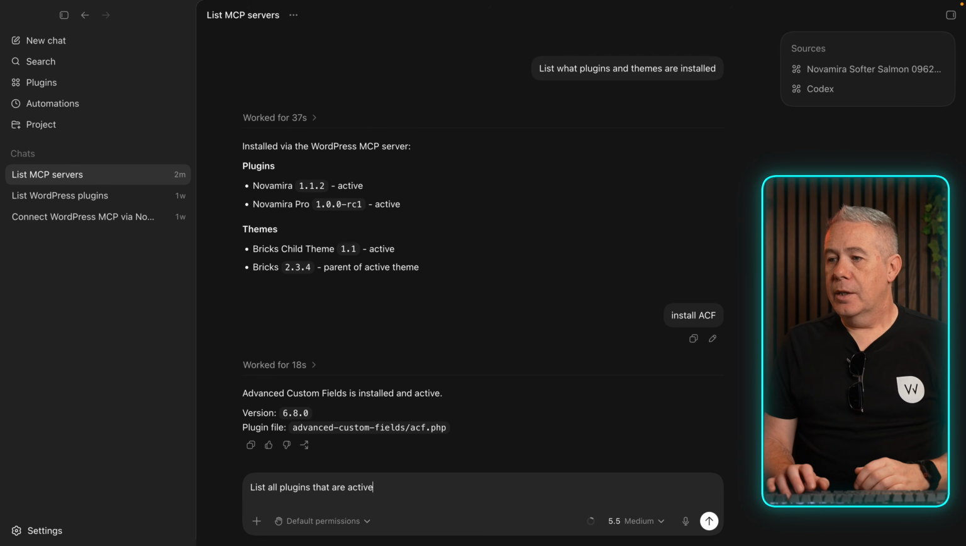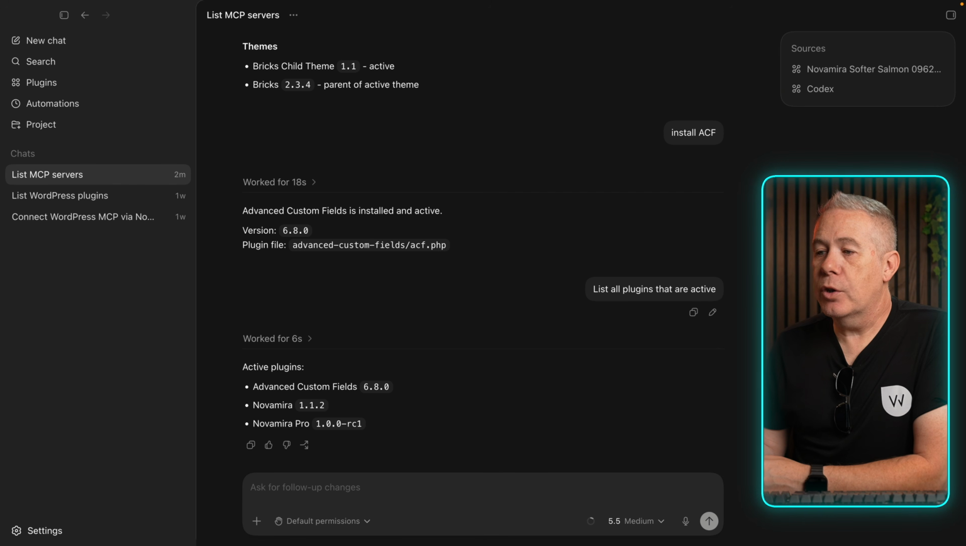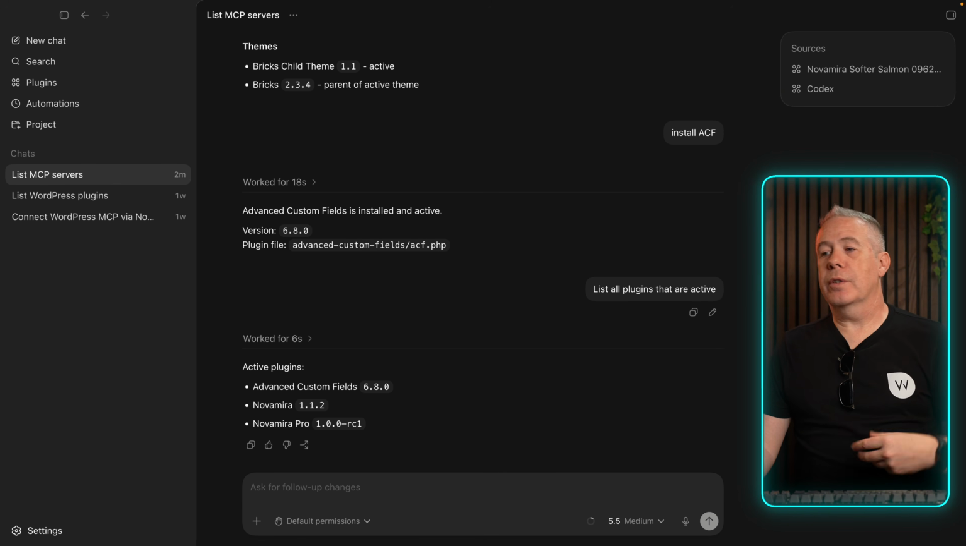You could easily do that should you want to. So now let's list out the relevant plugins, specifying we want the active ones to make sure that it is activated. Here we go. So we've now got the latest version of ACF installed.